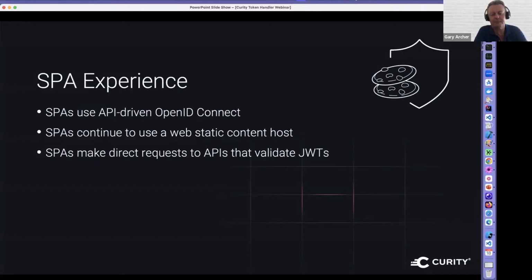And there are a few advantages to that. One of them is it keeps your developer setups quite simple, and developers don't get bogged down with cookie mechanics. Also, you can deploy your single page app to a content delivery network if you want to, which gives you some global performance benefits. And you don't have to route your API requests via a web host like we did in the old days with websites. Instead, the single page app makes direct requests to APIs that validate JWTs. So as I said before, the token handler pattern is very much about serving the single page app and maintaining that experience that you probably care about.